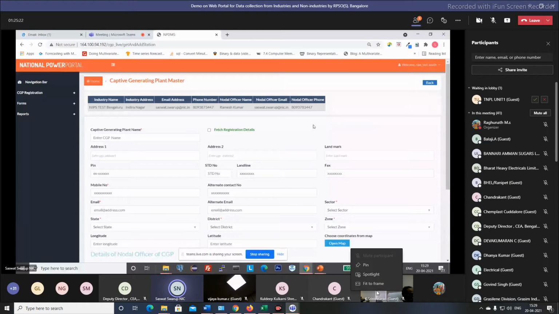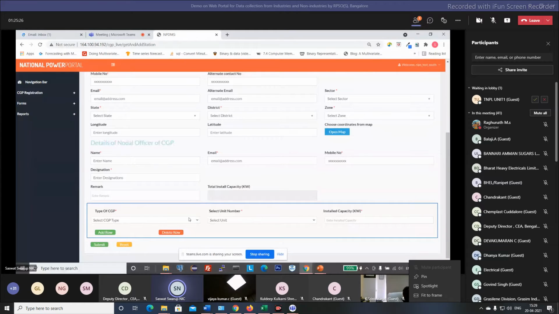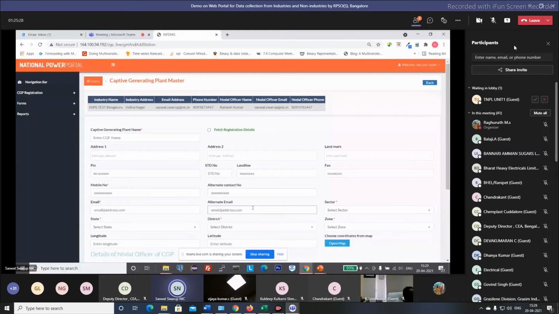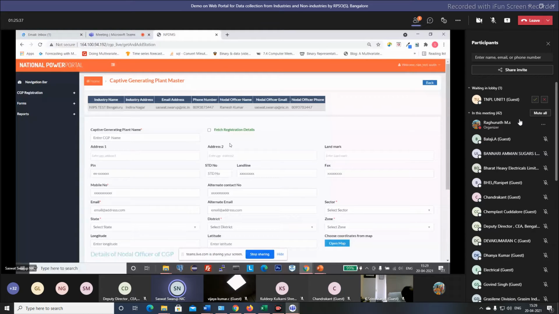This is the registration form, and we are asking for the unit and capacity of each unit and everything. If your captive power plant is located in the same location as your industry, you simply click on this fetch registration details. Your entire user registration details will be copied here. I just clicked, and all the pre-filled details which I had given during the user registration are copied here. If you have a different location, you can enter the different data here.